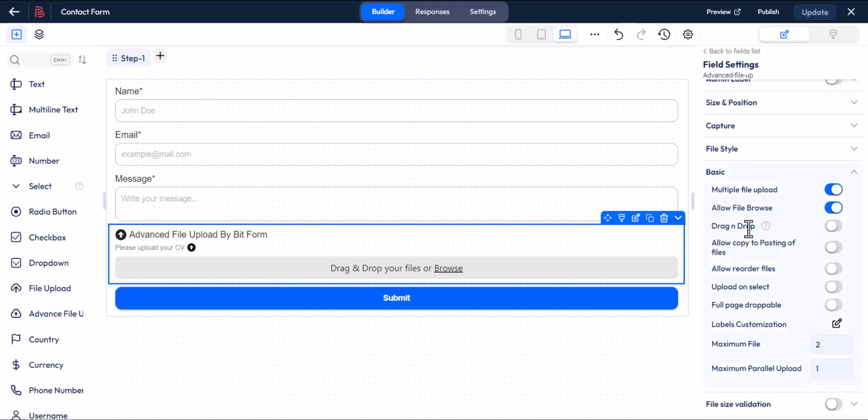With the drag and drop option, you can drag files from your file manager and drop them into the upload field.